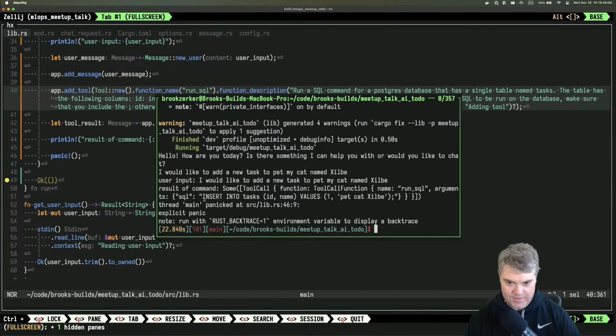Okay. Ooh, it added a semicolon this time. Insert into tasks ID name values 1 pet cat Zilby. So this is where it gets funny, right? Because if it doesn't remember, it may not know that there's a bunch of things in the database already.